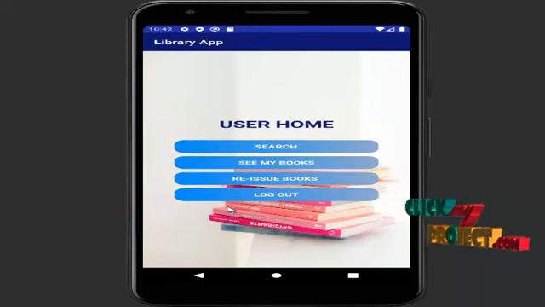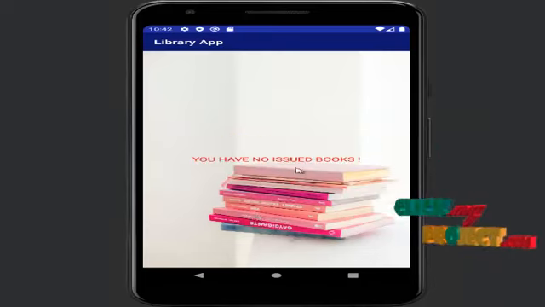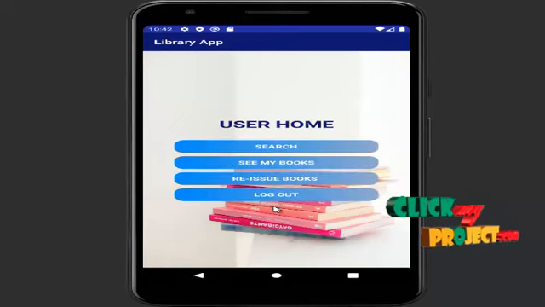So if you take an issued book, this display shows all the details in see my books. Okay, then log out.